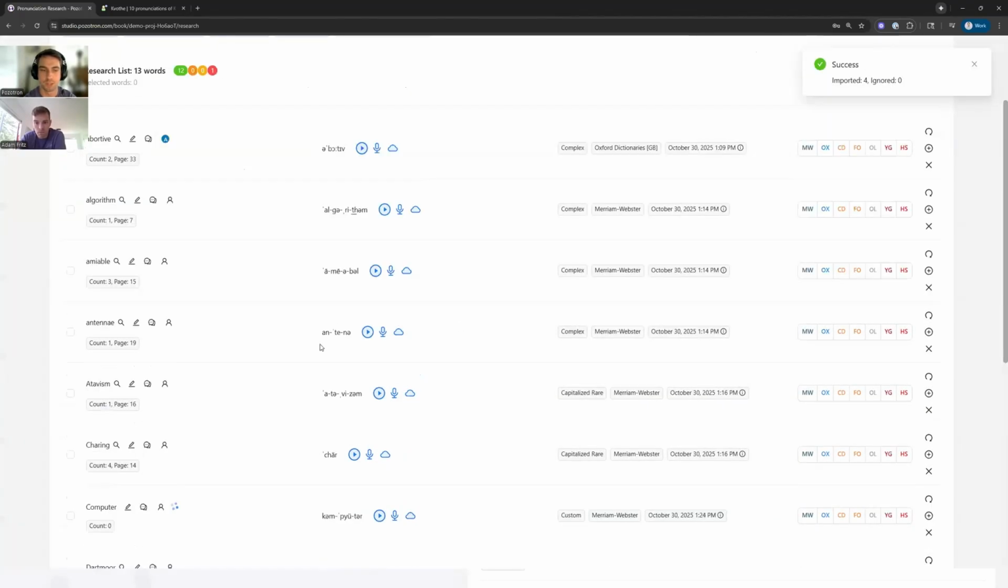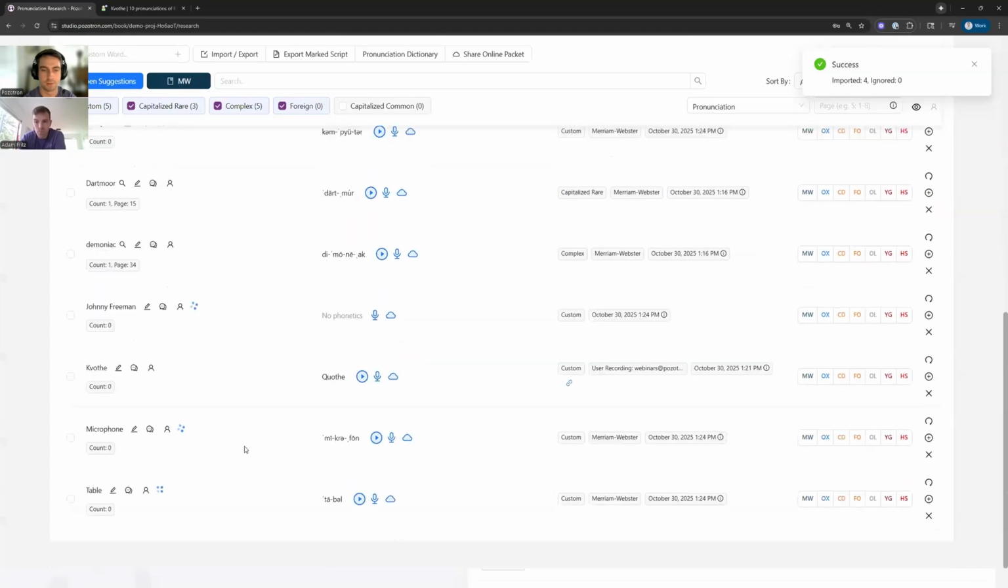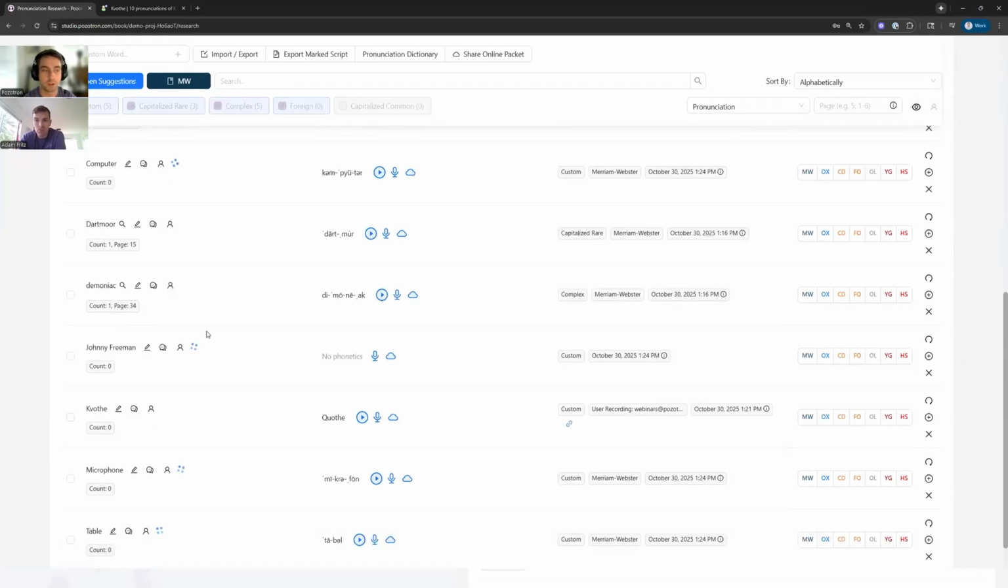Imported 4 words. If we scroll down here, we'll see it's going to process these. It's going to look for them in your book to give you the count and the page number and all that.